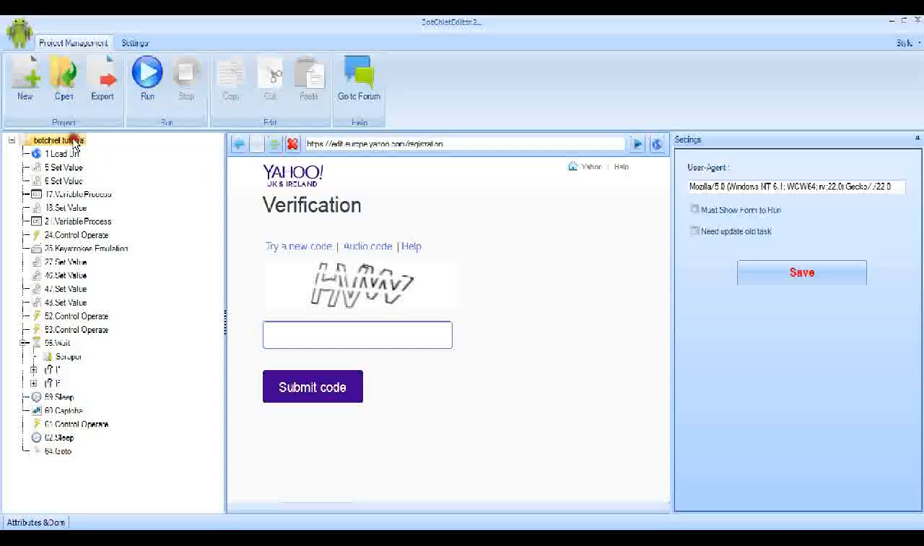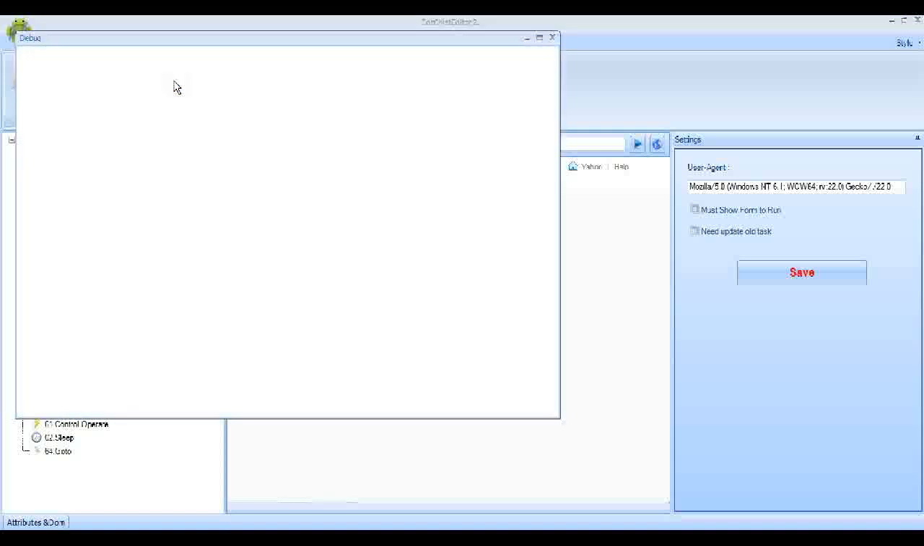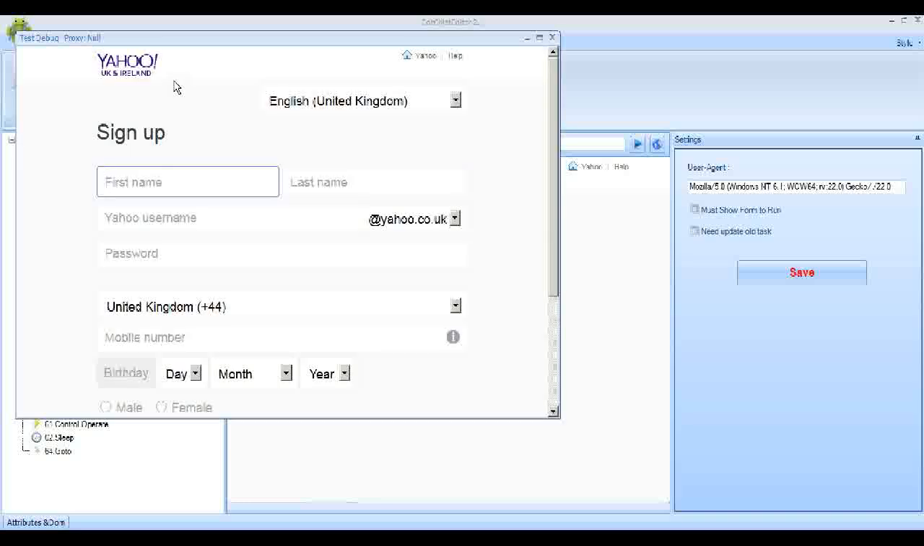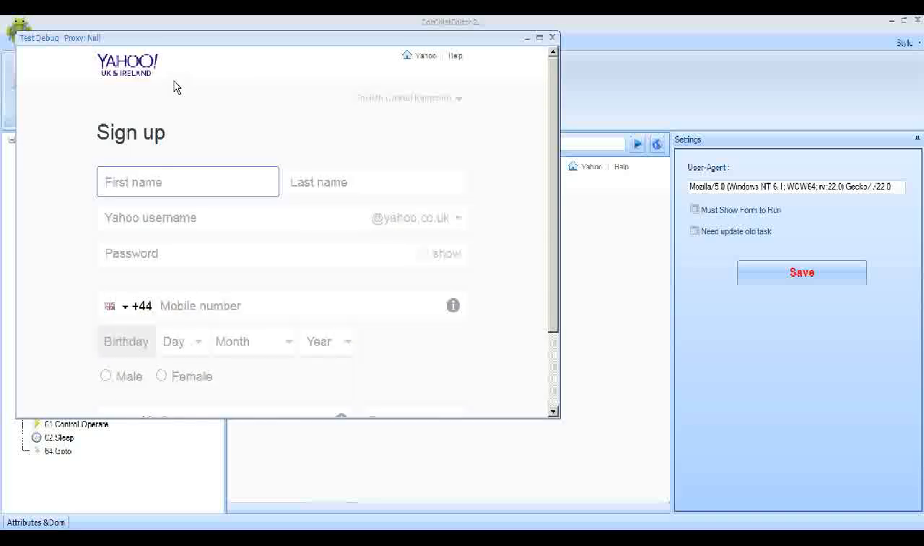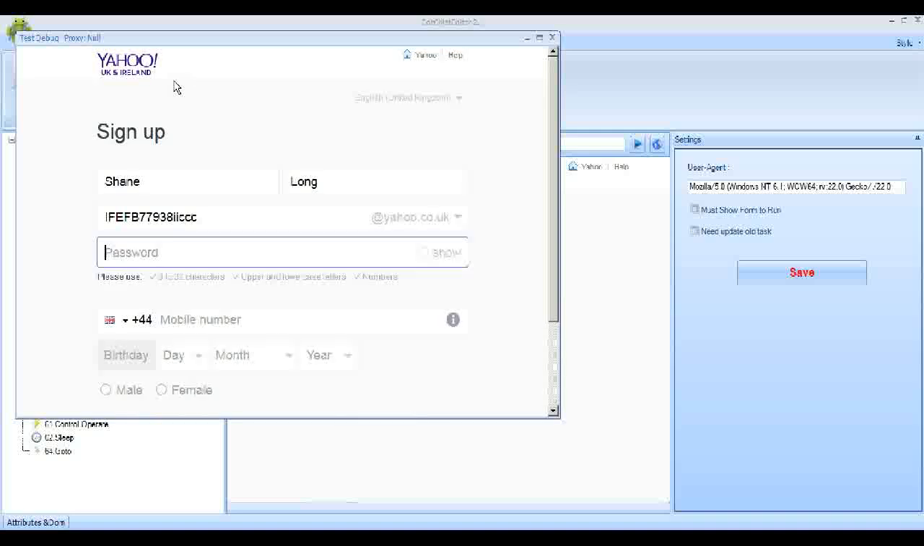Okay, so let's run it and see. Highlight the project title and click run, and let's see what happens. So it loads the browser up, goes to the page, fills in first and last name and the ID, and now it's typing in the password and the mobile number.